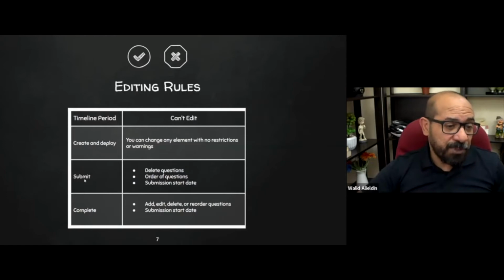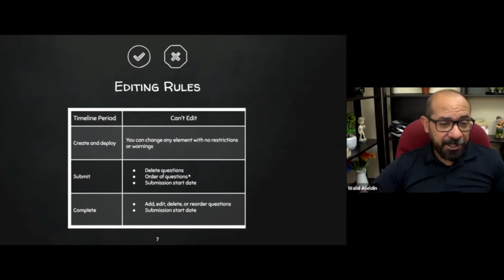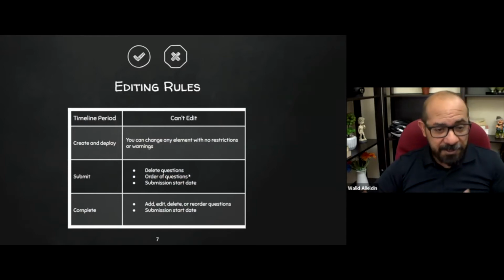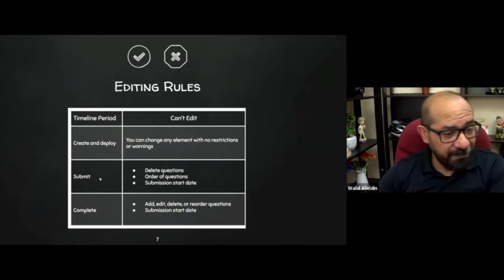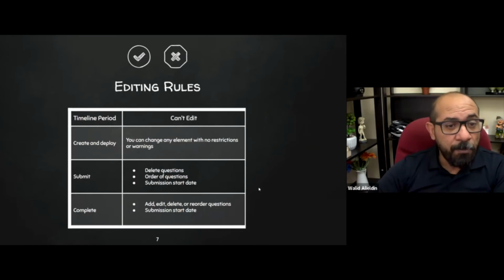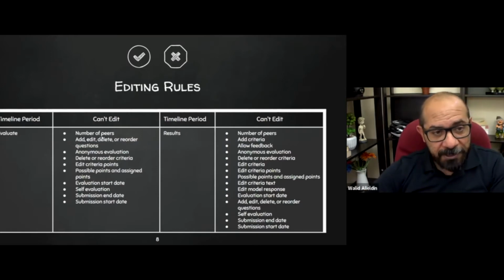Like, for example, it's really logical: when the submission period starts, you cannot delete the questions. Okay, the submission period has already started, so the questions will stay. But when the submission period starts, you can change the dates for the evaluation, for example. But when the evaluation period starts, you cannot change the number of peers, for example. Every student will have to evaluate.